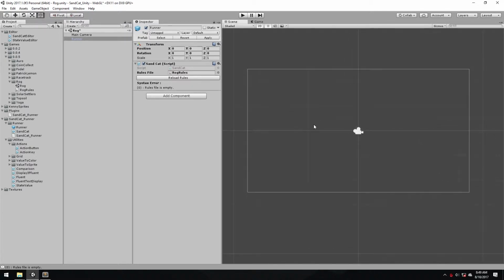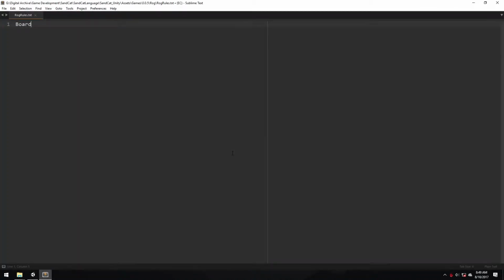So first off, we need a grid, and we want a little character walking around on it. So let's just do this. Let's do board, let's do grid width. Let's do a grid of 5 by 5. Actually, let's do a width of 4 and a height of 6.